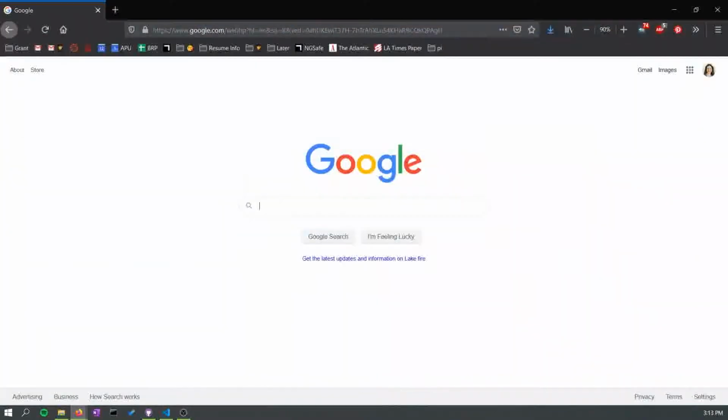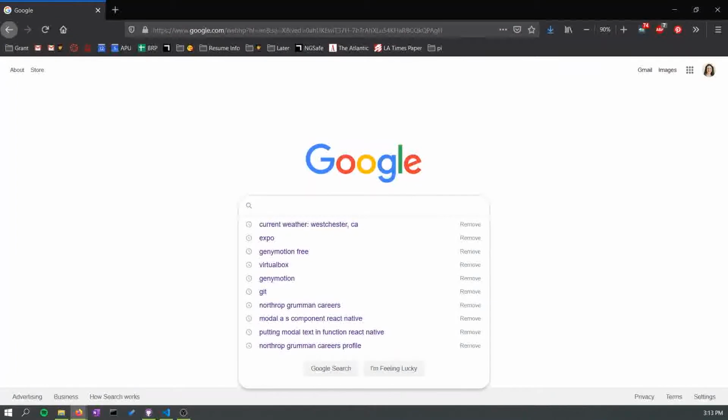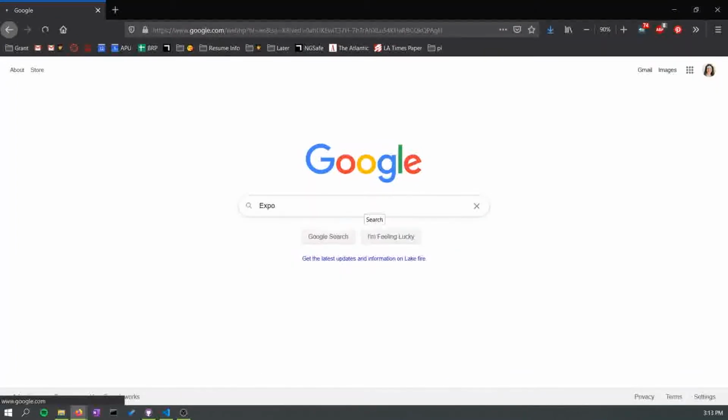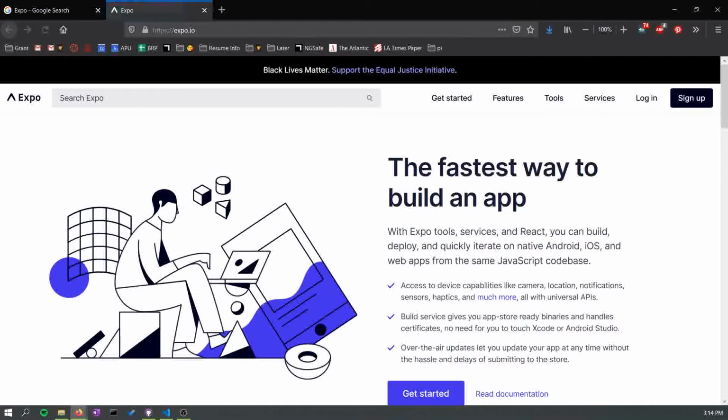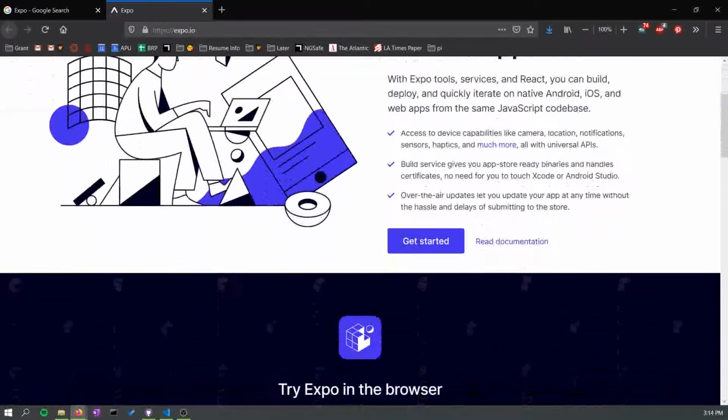So let's get started. We're going to open Google real quick. And the first thing you're going to do is just actually look up Expo. So again, like I explained, Expo provides a really simple set of instructions for how to set up your environment. So you're going to go to the very first link, which is expo.io, and this is the page you're going to come to.